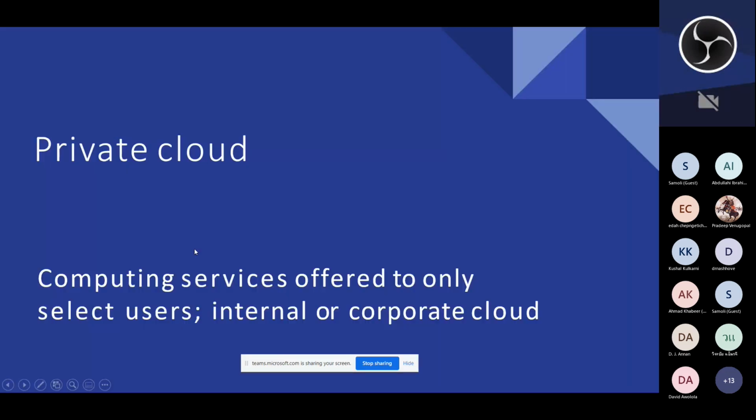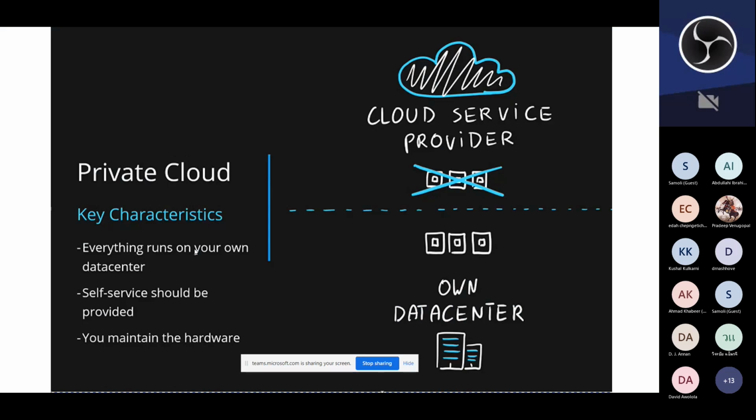Now next is your private cloud. In a private cloud you are maintaining everything locally. It's on premises: you are managing your own data center. Everything is going to run in your own data center, and everything is going to be taken care of from your side.